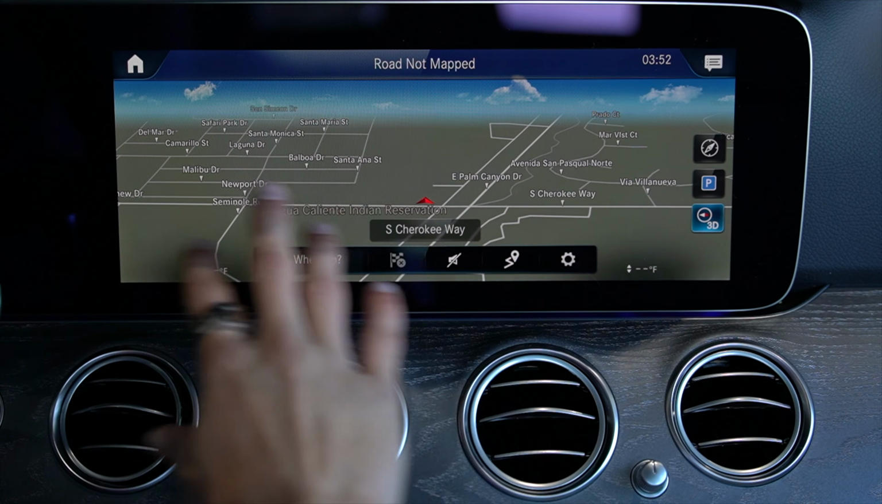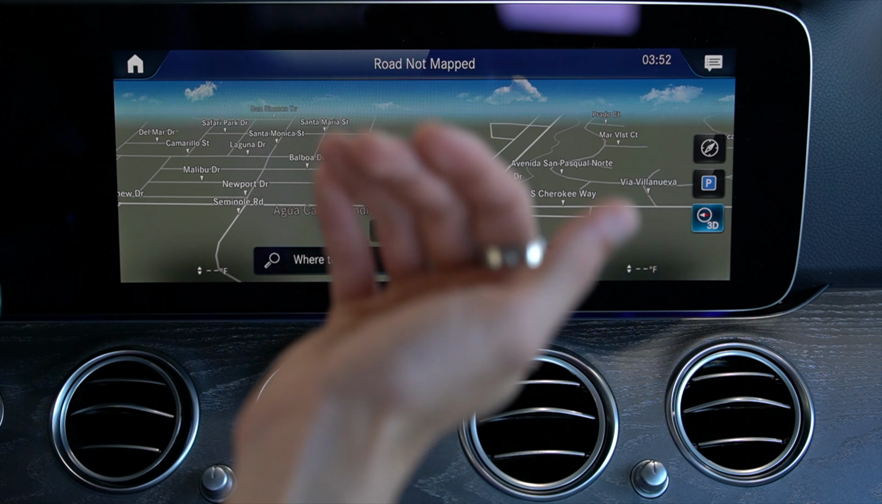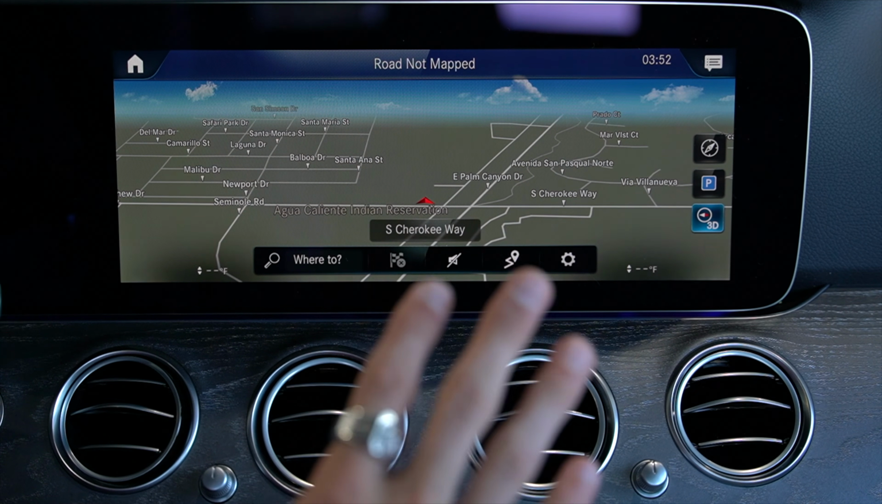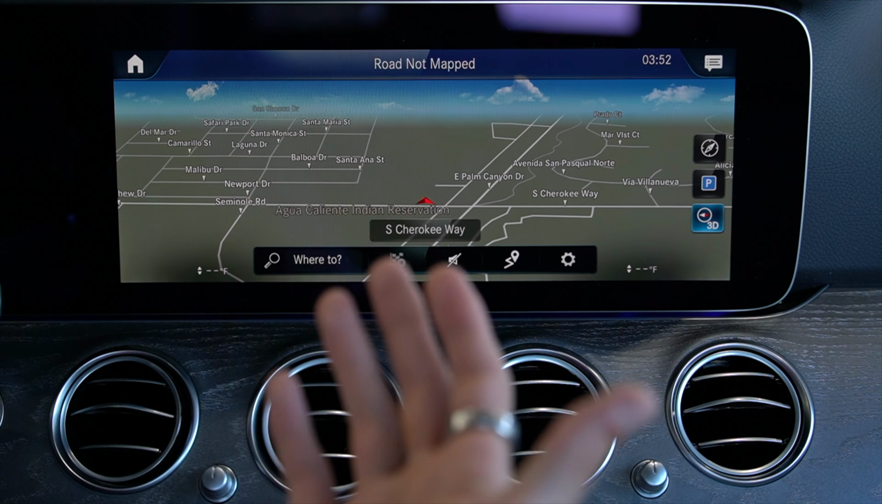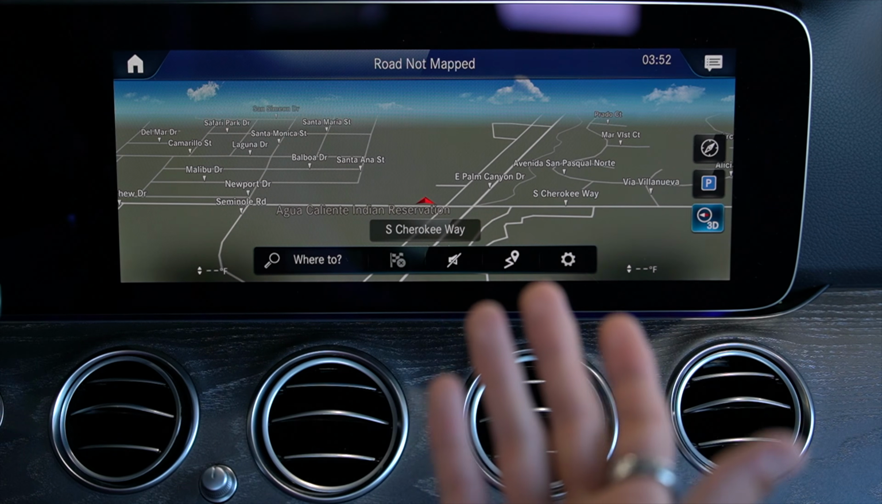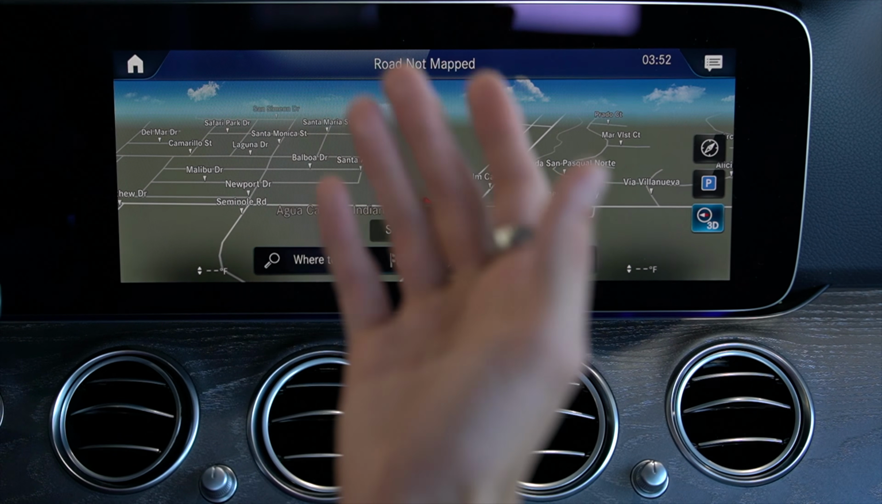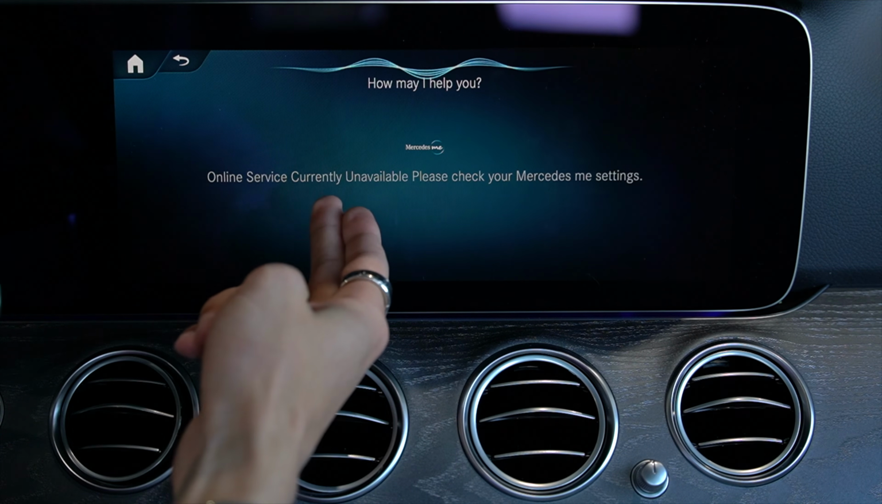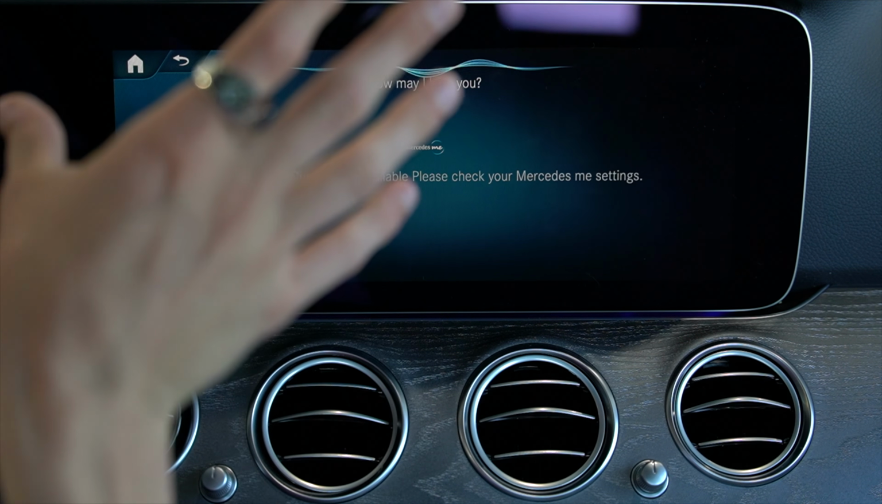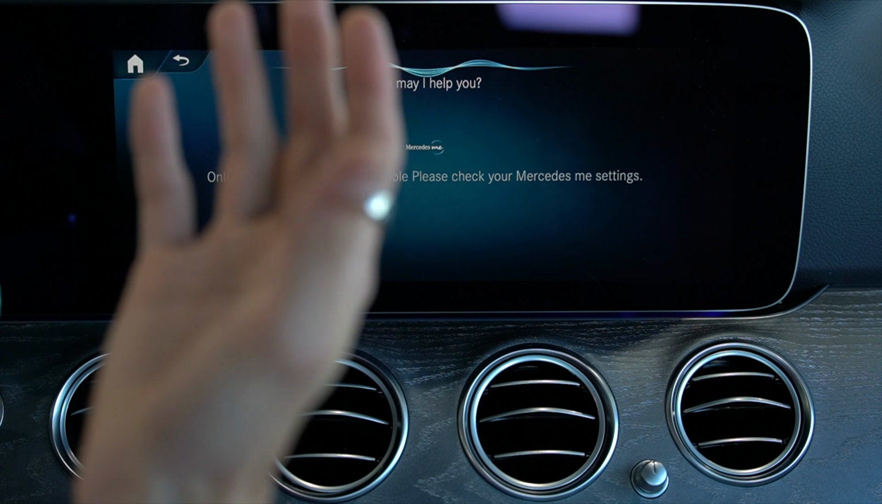Now that we're on the main screen here, we're going to start with a couple of the commands that we can give it audibly. Now this system doesn't have all of the online services connected yet, which you will want in your vehicle to be connected by the dealer. As you can see here when I say, "Hey Mercedes," it says right here, online services currently unavailable. So we won't be able to do all the functions, but we will be able to do some of them.